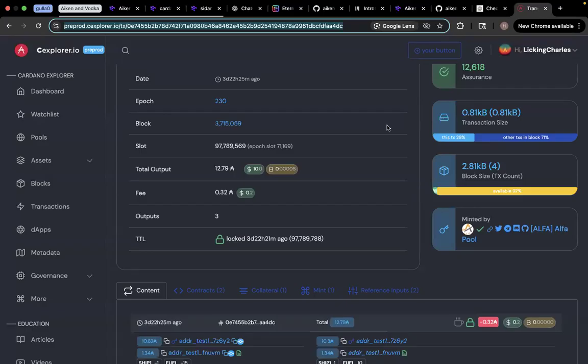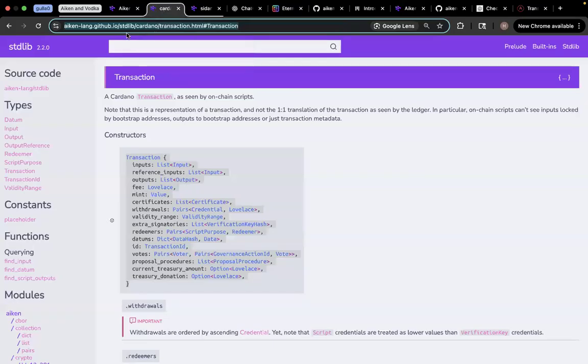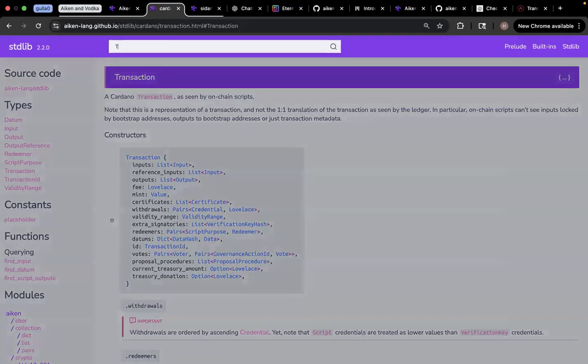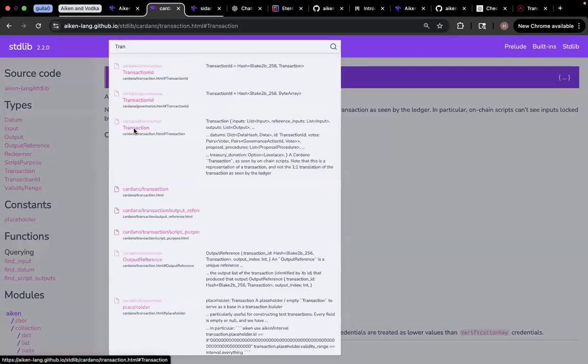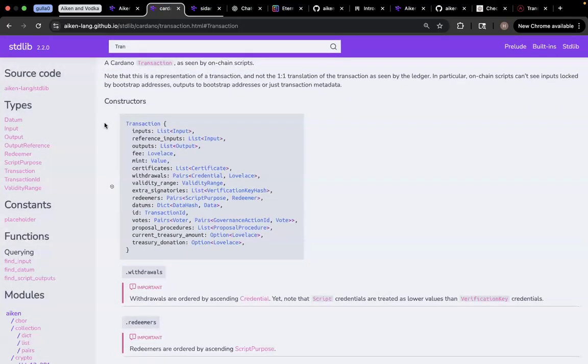Okay, so let me take that answer. A Cardano validator either accepts or rejects a transaction. That's all a Cardano validator does. And what is a transaction? If you go to the Aiken standard library, you see this object. Just type in transaction, and you see transaction. Click on that, and you see this. This is what a transaction is.